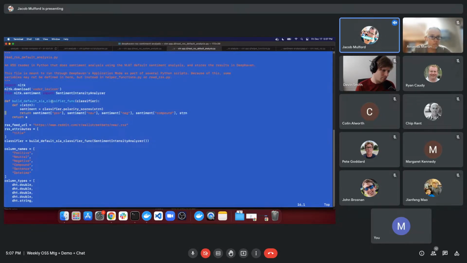So now let's look at our classifier. Like I said before, we have two classifiers running. We have one using the default NLTK package, and we have one using a custom analyzer that was trained. So this file is using the default classifier, and you can just see that right here. It's just this function. It takes a classifier, and then it returns a function that takes a string and performs the sentiment analysis on it.